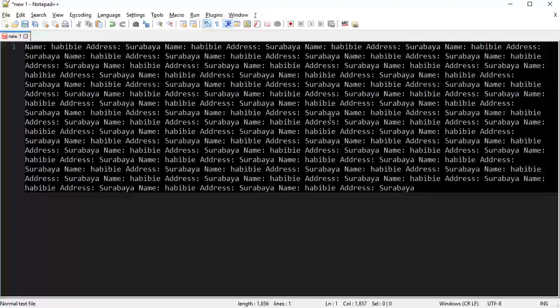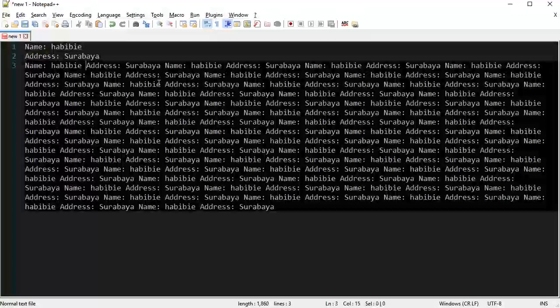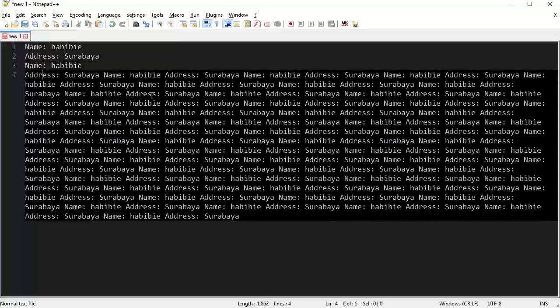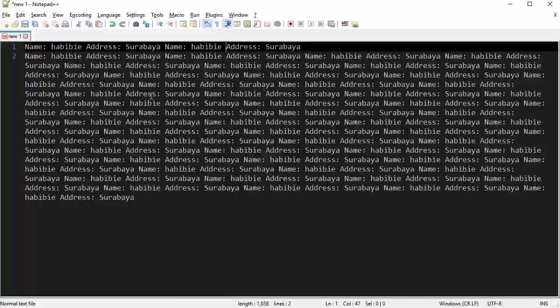I want to make this text separated like this, line by line. You see, name Habibi, address Surabaya. I don't want this long text in one line like this. What I have to do is to separate them just like this. But it is impossible to do this manually if we have long text.